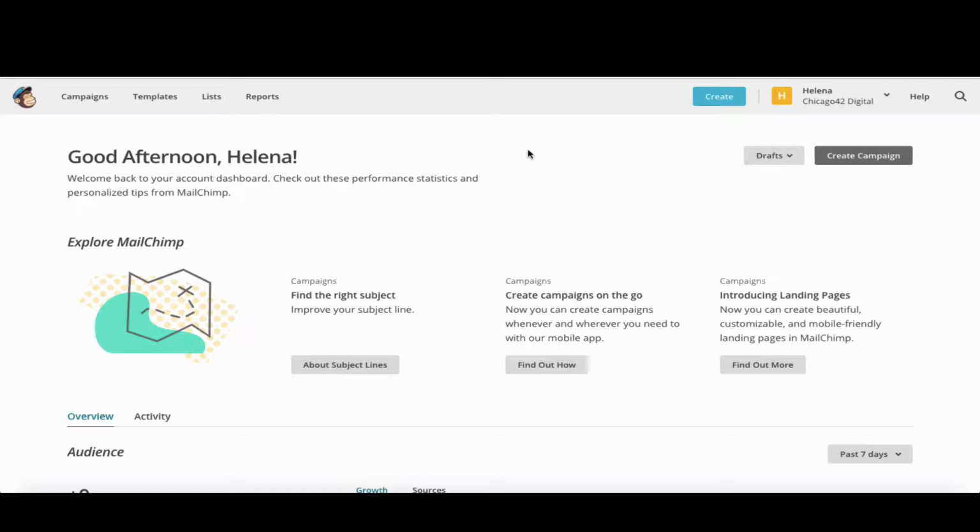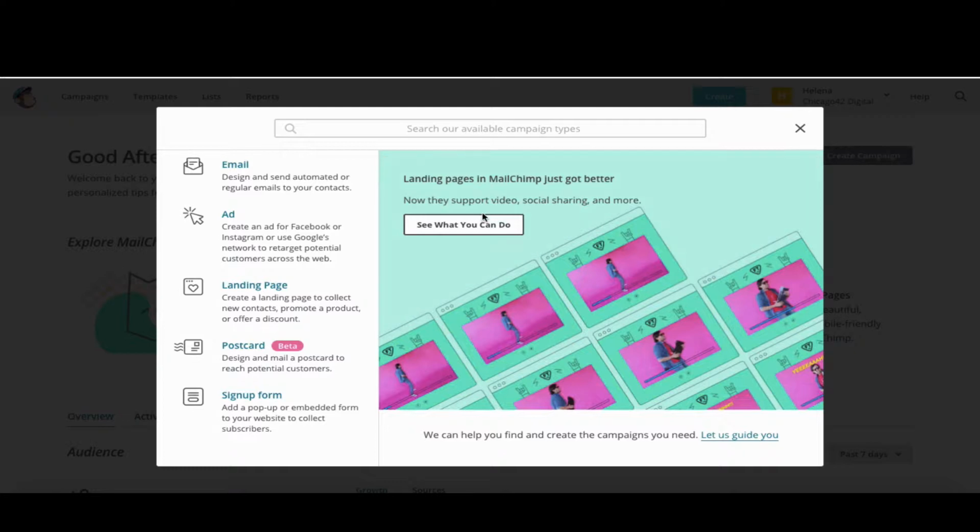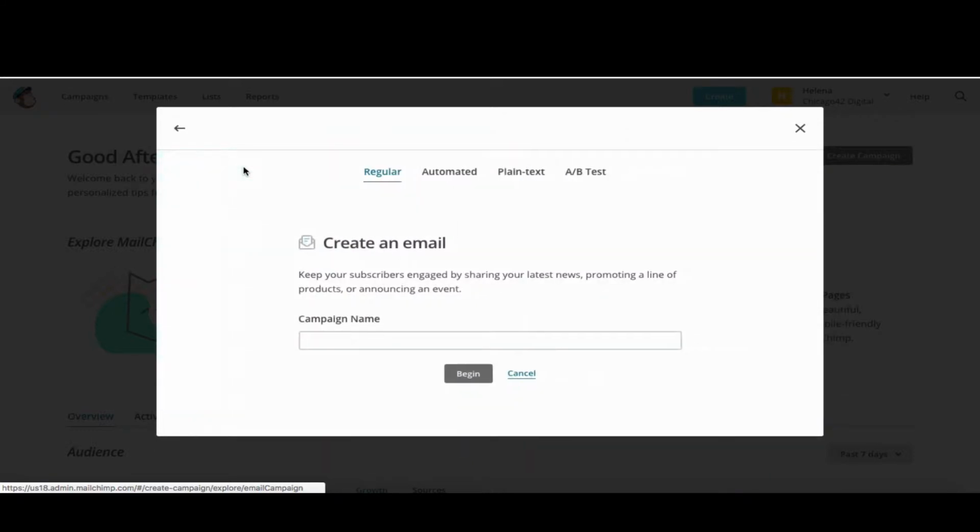So the first thing that we are going to do is you can either hit this little blue button here that says create or create campaign. I'm just going to go here. You get this pop-up menu where you have all these options of things that you can create. You can do an email, you can do an ad, a landing page, you can do, this is beta, postcards or a sign-up form. So for now, let's concentrate on email, right? This is what you would use for your newsletters, your emails, your updates, or anything like that, okay?